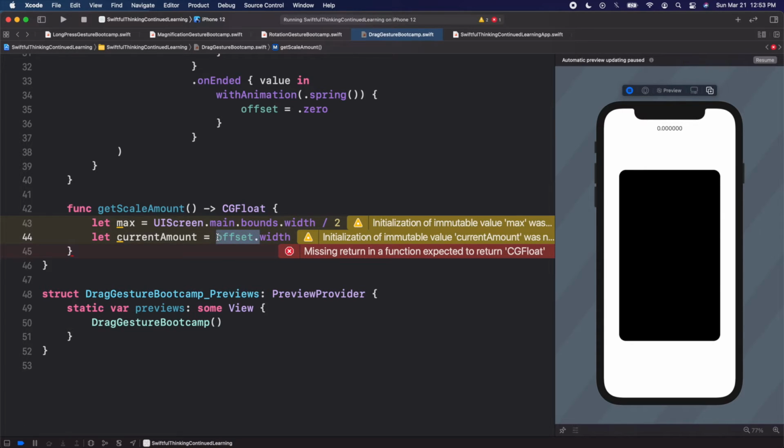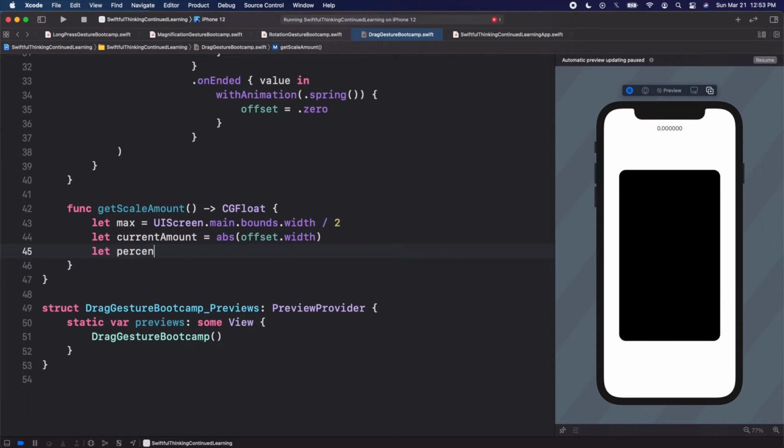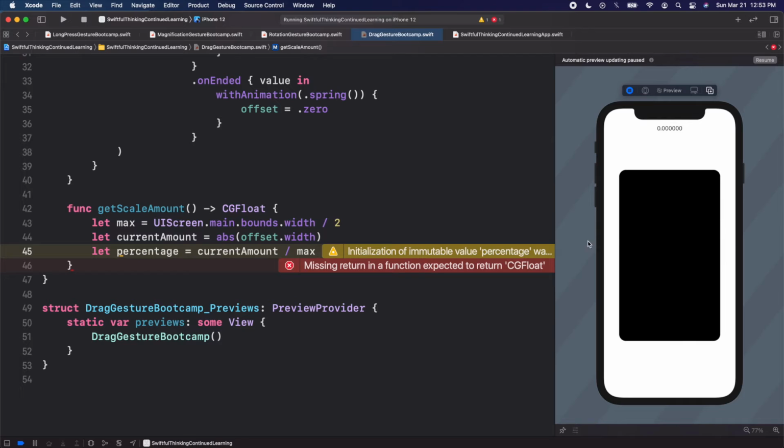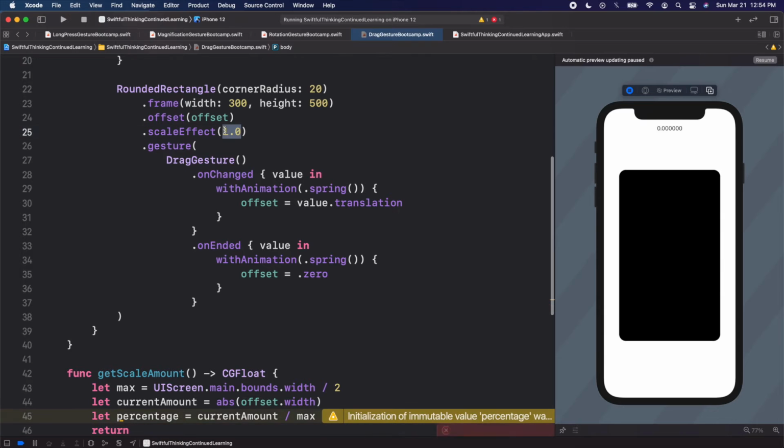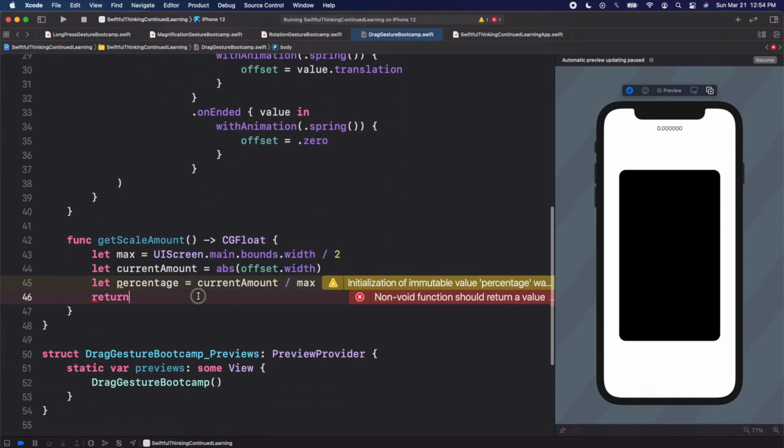So what we're going to do on this current amount is get the absolute value of this. So we'll do abs, which stands for absolute, and open and close parentheses, and just put the offset.width inside. So if the offset.width is now negative 175, the absolute value of that is just positive 175. So whether we're going left or right, we're going to get a positive number here. Then we're going to say let percentage equal the current amount divided by the maximum amount. So this is what percent we are to the left or the right from the starting amount. And then we're just going to return a scale amount. So we will return, and our scale, we want to start out at 1.0, right? Because that's the current size of the card. So I'm going to do 1.0 minus percentage.